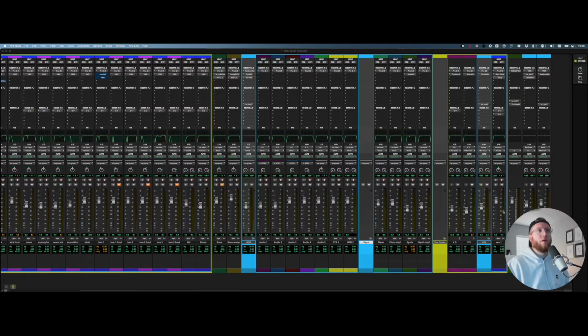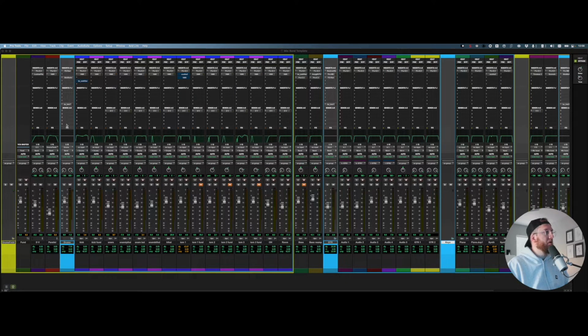I'm wanting to glue with compression these together, but I've just found that I'm quicker and more efficient in getting the sound that I want by not sending my parallel or my drum verb to my drum bus. So let's just get started with drums.